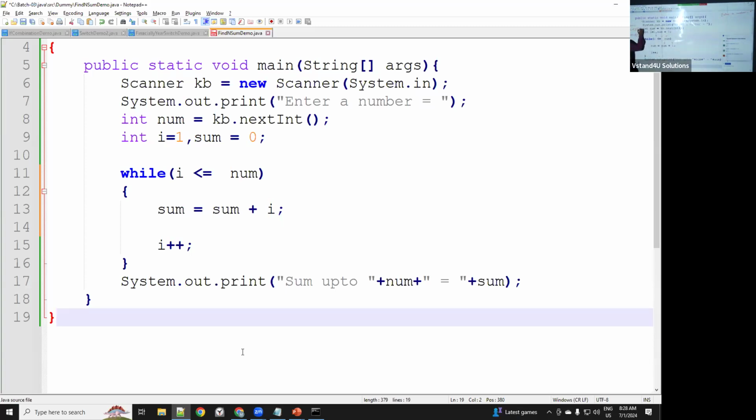i will be incremented to 5. 5 is less than or equal to 5, condition is okay. Then sum value is 10, i value is 5, 10 plus 5, 15 will be stored in sum, and i will be incremented to 6. Done. After this, once again, 6 is less than or equal to 5, condition is false. I'll step out and print. Am I clear? Everybody?